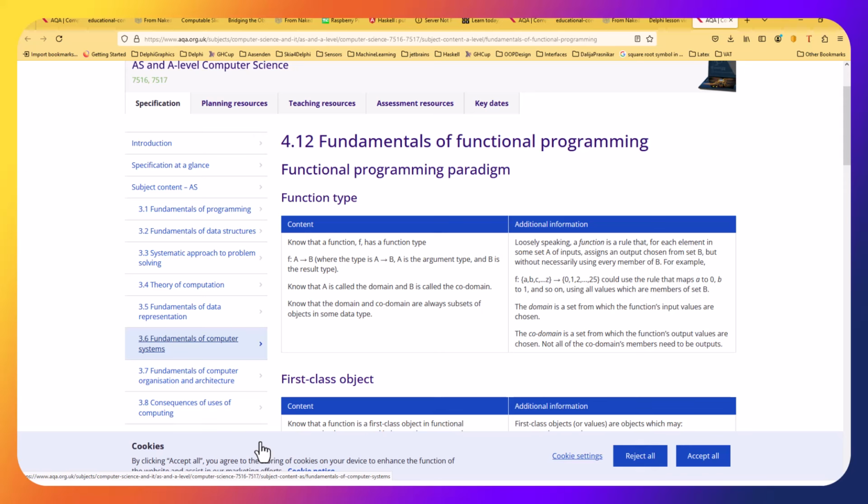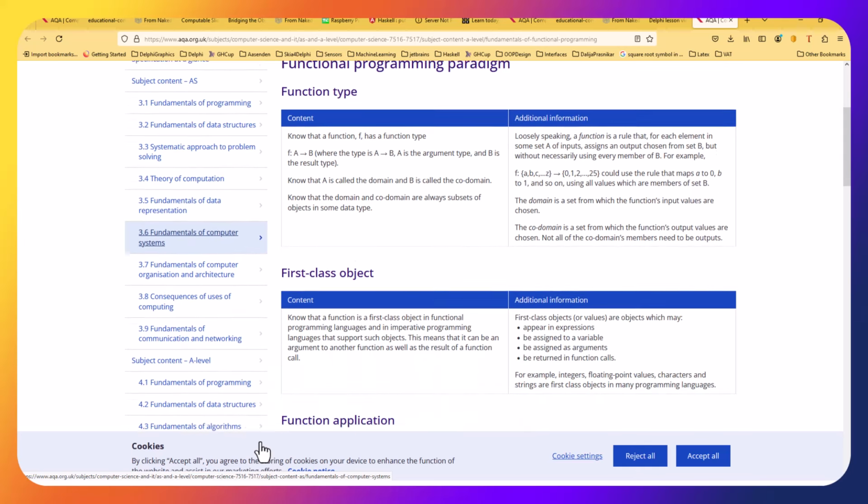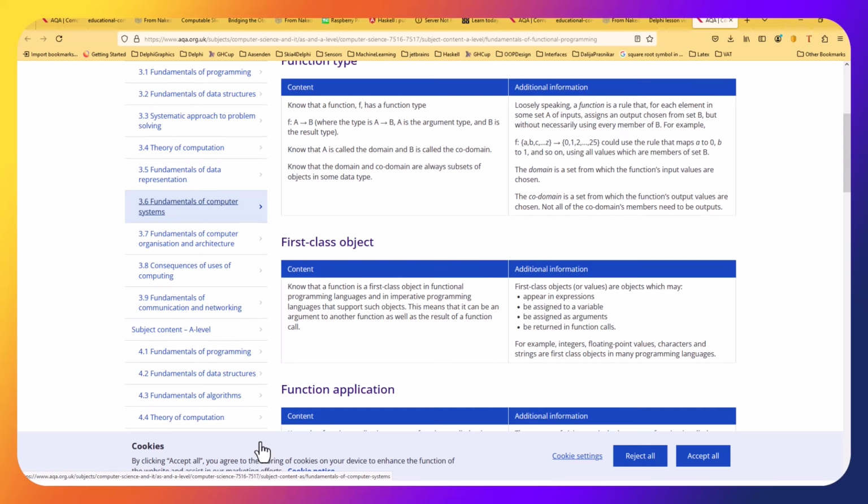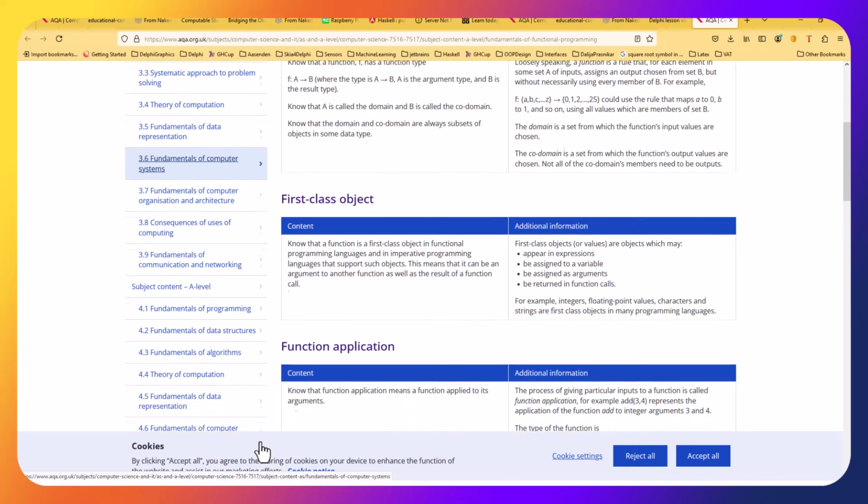A is the argument type, B is the result type. A is called the domain, and B is called the codomain. So loosely speaking, a function is a rule that for each element in some set A of inputs decides an output chosen from set B, without necessarily using every member of B. And then the idea that functions can be first-class citizens or objects, so they can appear in expressions, be assigned to variables, be passed as arguments, and be returned in function calls.